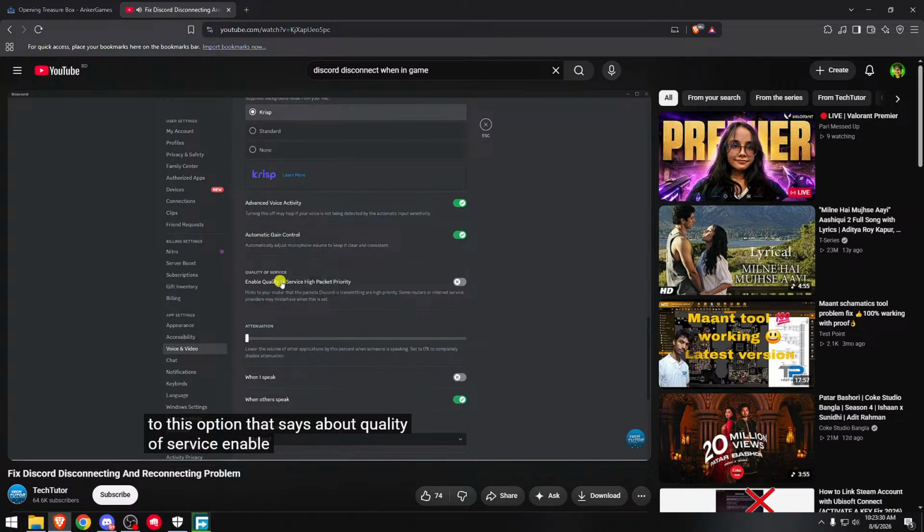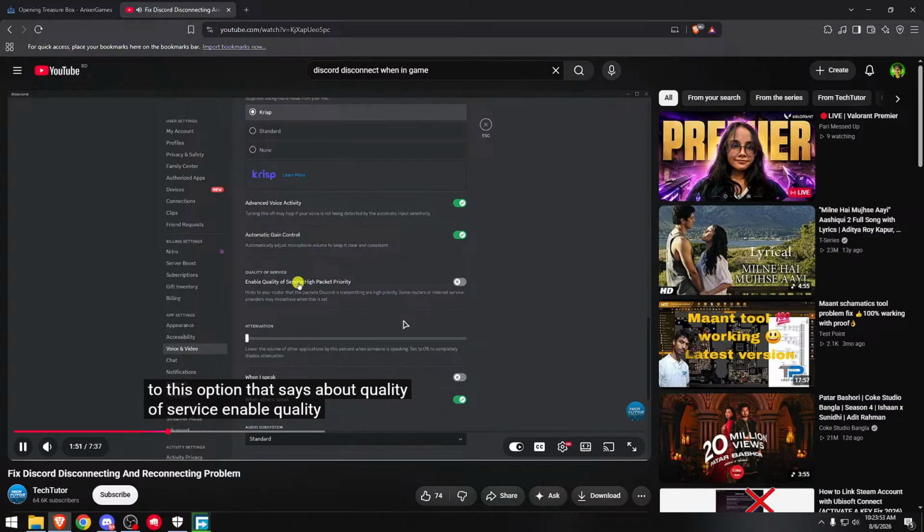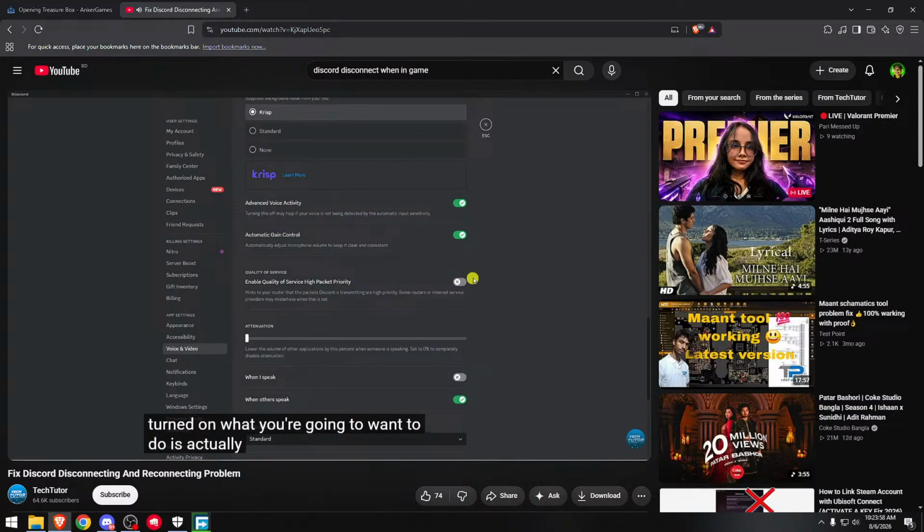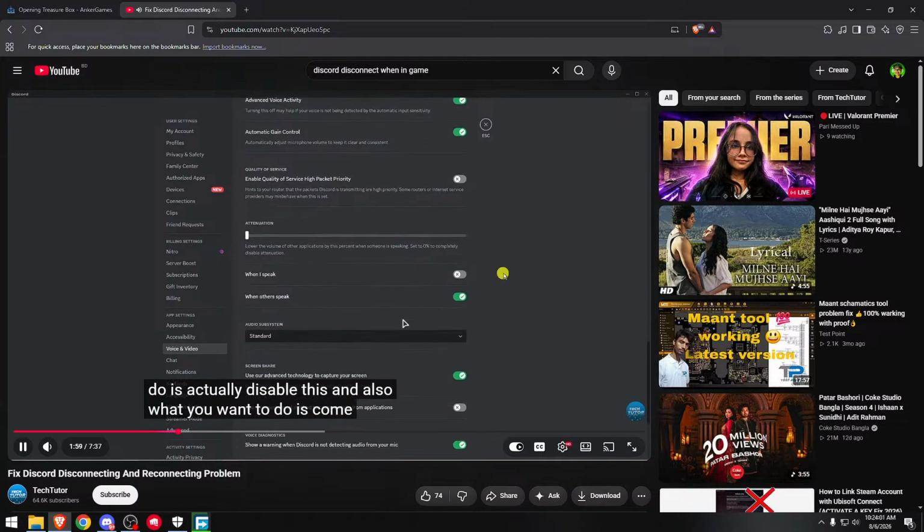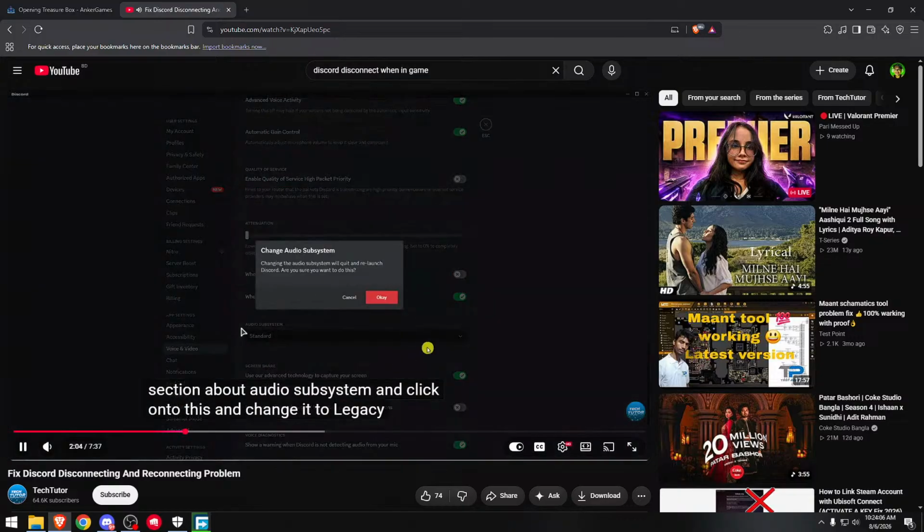Enable quality of service, high packet priority. Now if this is turned on, what you're going to want to do is actually disable this, and also what you want to do is come down to the section about audio subsystem and click onto this and change it to legacy.